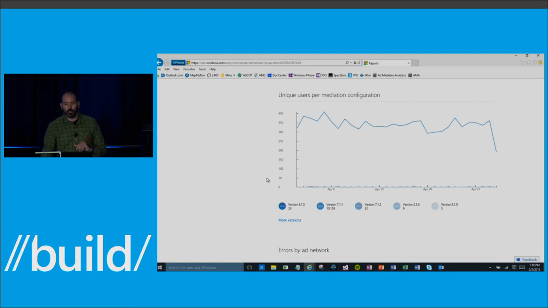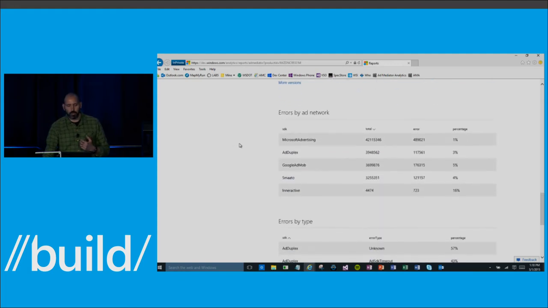And in this chart, you'll be able to see, in this example, that there's a very dominant configuration that applies to the majority of users. And then finally, we provide you two error breakdowns. The first one just gives you the error rate for each ad provider. And it's a straightforward what percentage of all ad requests resulted in an error instead of a valid response. Now, I want to point out that a valid response would be either an ad or no ad, right? Not having demand is not an error case.